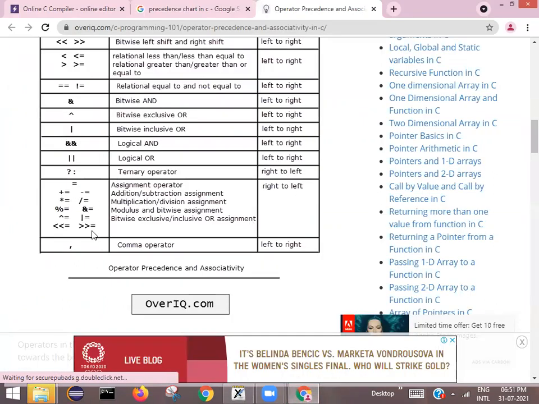See here. Then comes your bitwise, left shift and right shift. All these are only shorthand assignment operators. Last priority is the assignment operators, and after that the comma operator is there. Comma is the last one; before that you have the assignment operator. Generally we don't come across the comma operator. But remember, shorthand assignment and even the assignment operator has the last precedence. It is calculated at the end. All other operators have higher precedence than these.